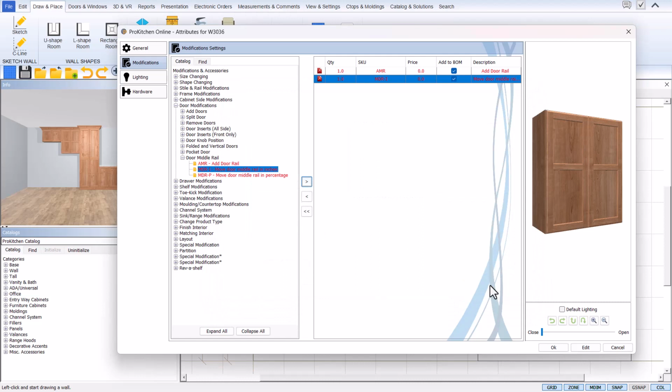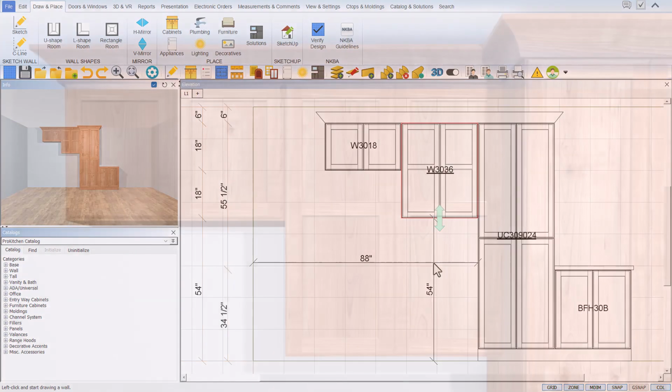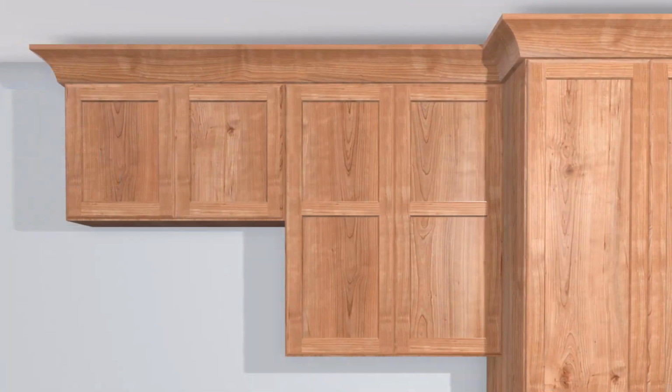When all the necessary modifications have successfully been added to the cabinet, left-click OK to apply and dismiss the dialog box. Now we can see that the middle rail is consistent with the bottom rail of the adjacent cabinet.